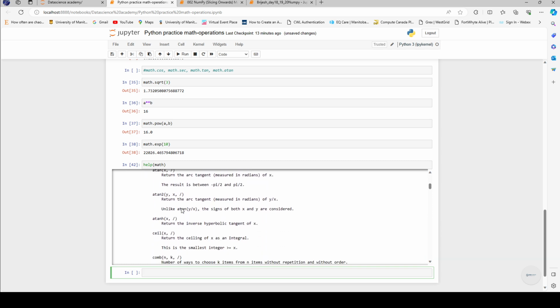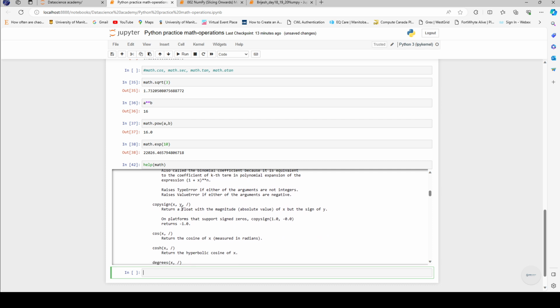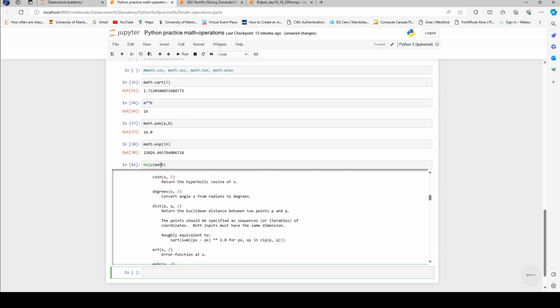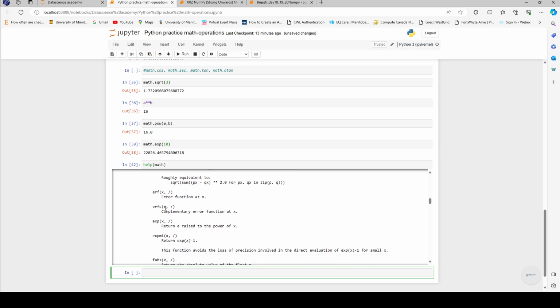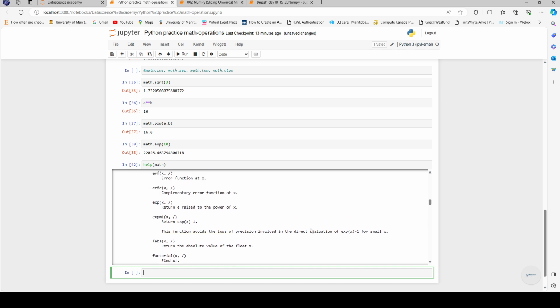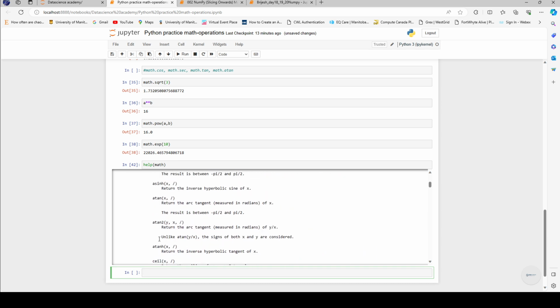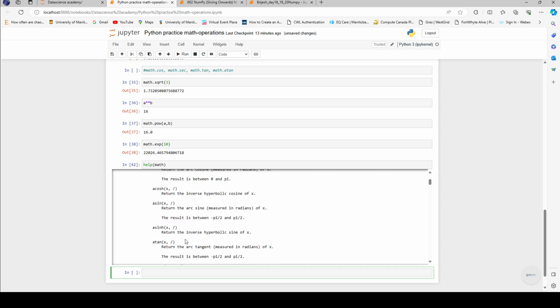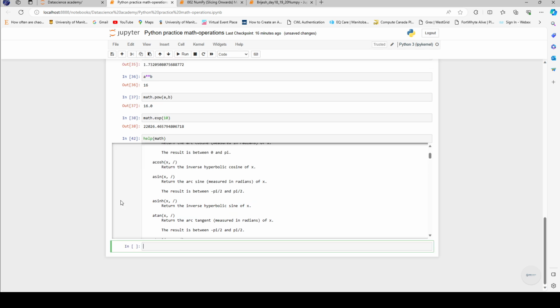Help of math will give you a document containing all the available functions inside the math module. So there's floor, there's factorial, there is a whole bunch of things inside. So atan, atanh. It's atan and not arctan, right? So you can use help to access this. Okay, so that's how you use the help function.